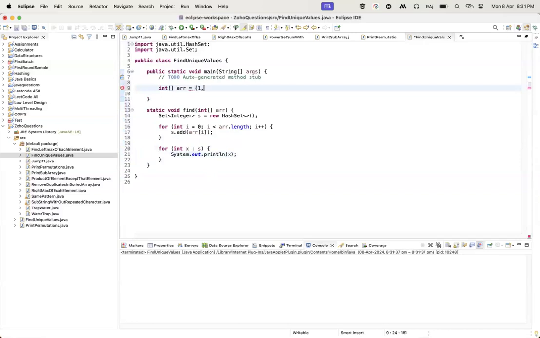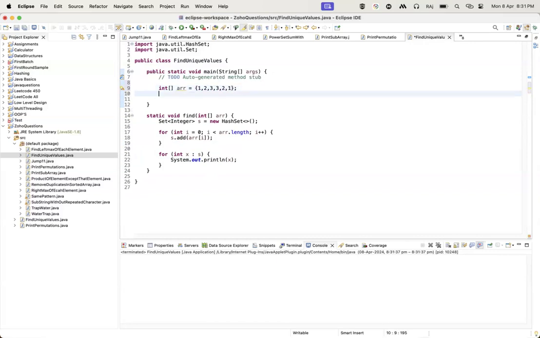I'm giving one array as 1, 2, 3 with the duplicate values, 3, 2, 1. I'm just calling the find method. Let's check what values came. 1, 2, 3. Guys, understand this one.